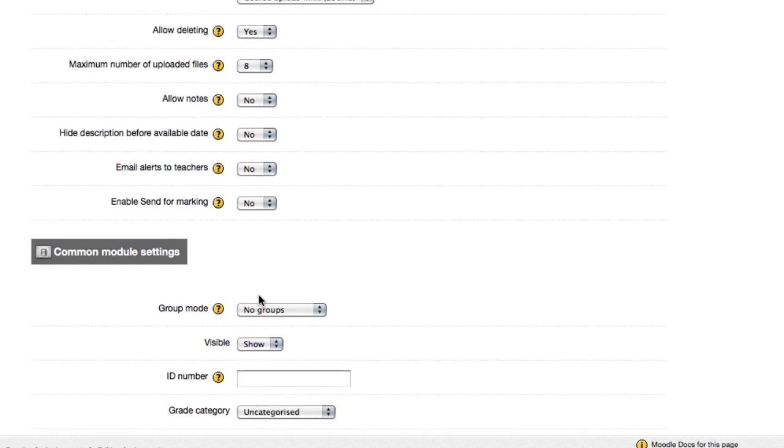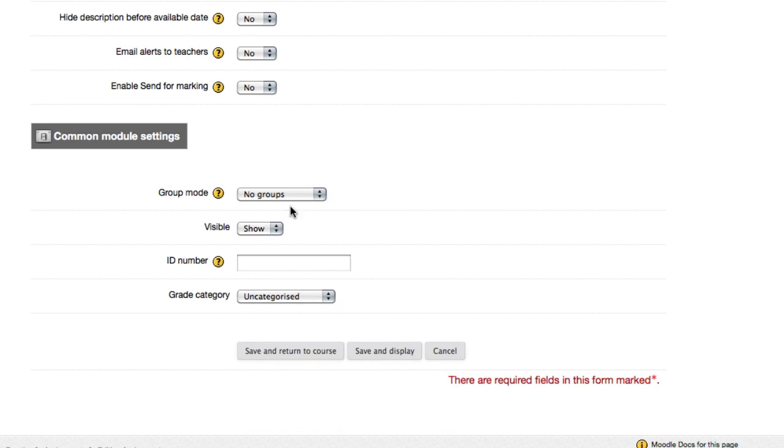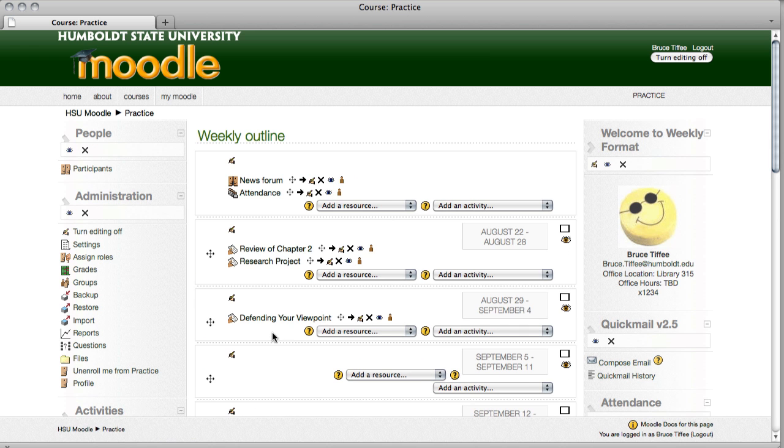Group mode, I have no group set up. I do want the students to see it, so I'm leaving it visible. I know better than to enter anything in the ID number, and I've preset categories. Always a great idea. This goes in the project category. I'm going to select save and return, and you do need sometimes to click it twice. Okay, we're back at the front page.